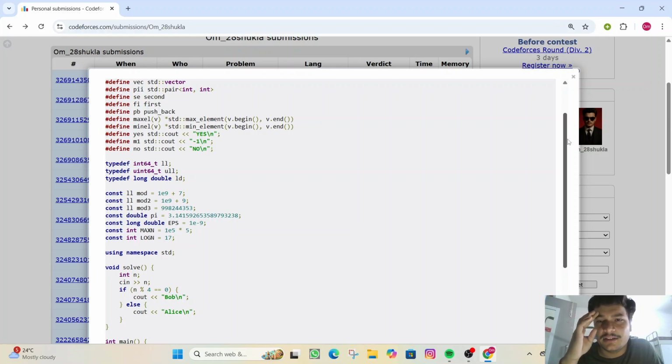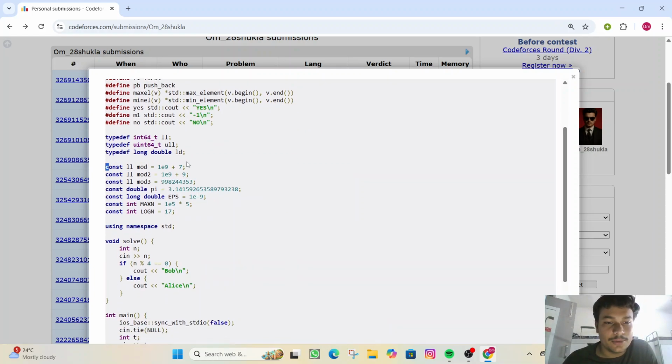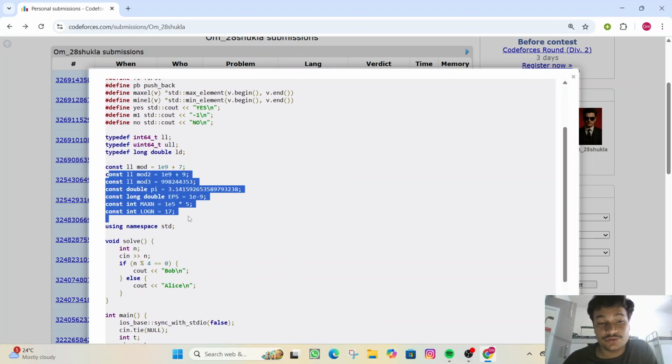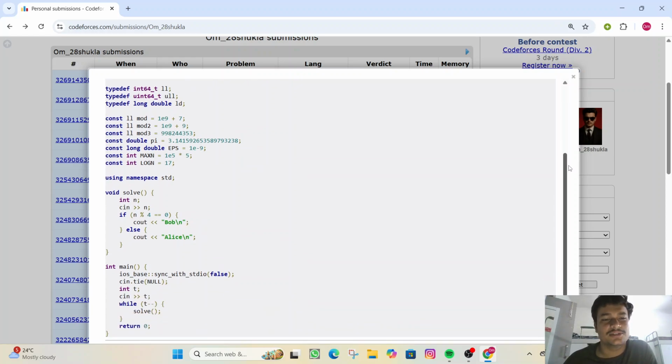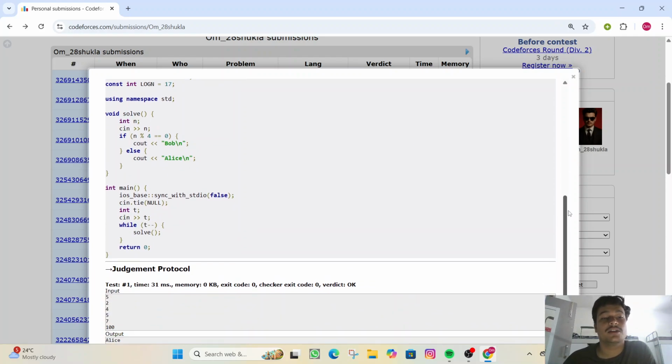Whether the value is negative, positive, or zero. Then we write the constant ll mod, which also helps store the numbers. After using namespace std, I write a solve function. In the solve function, we see the test cases. How many test cases are there in the input? There are 5 test cases. So int n, then I take the input, which is 5, and check n modulus 4 equal to 0.